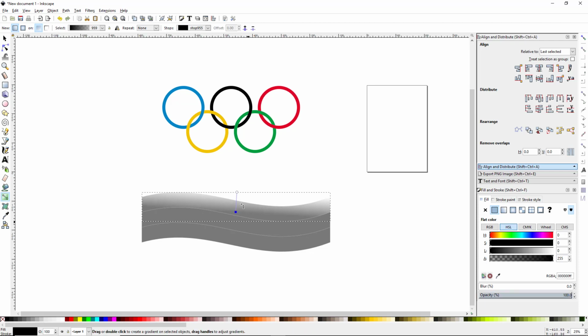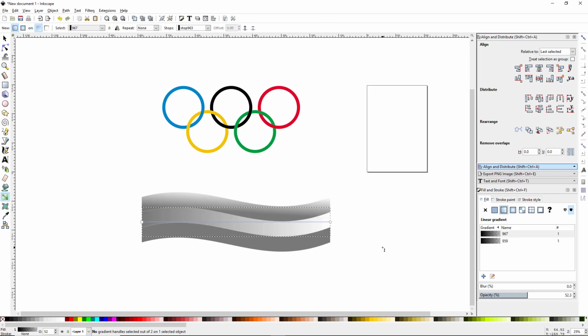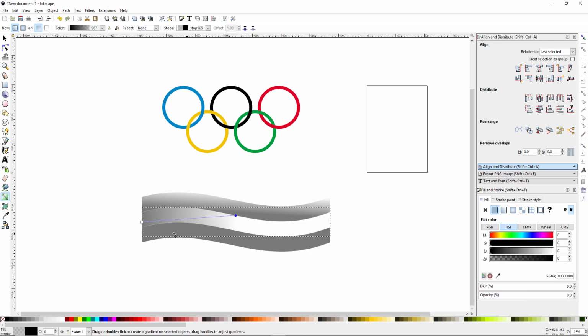Alright, now with that gradient tool still selected, go ahead and click on the object below, go over here to your fill and paint menu or fill and stroke menu and click linear gradient for that one, and you're going to do the exact same thing for that one. So first let's click this side. We're going to move it over here towards the middle, grab the other one, and then click and drag it down so it is just like the one that we just did.